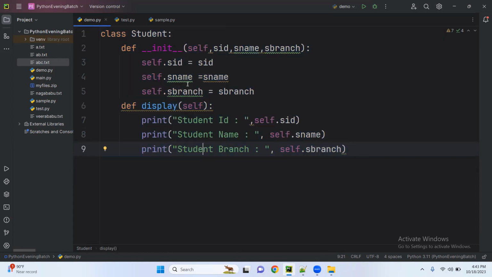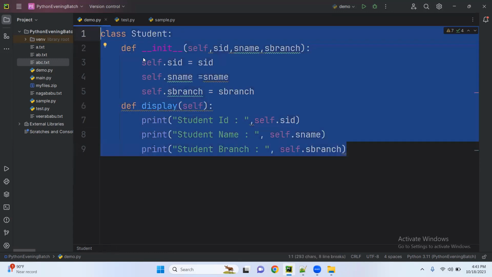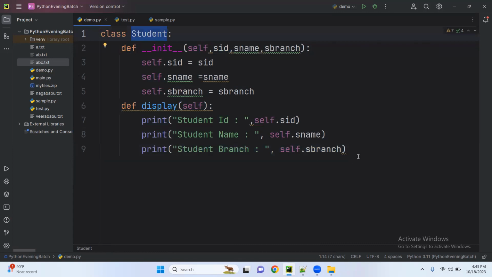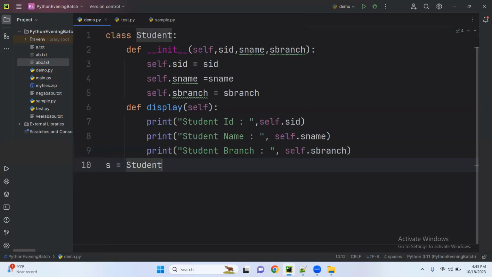So now this code we already know, right? Now I want to create an object of the Student class. So s is my object name, and the class name is what? Student. And I need to pass the values sid, sname, and branch. So 101, name I'm giving Ravi, and branch I'm giving CSC, for example. Okay, so this is the data.